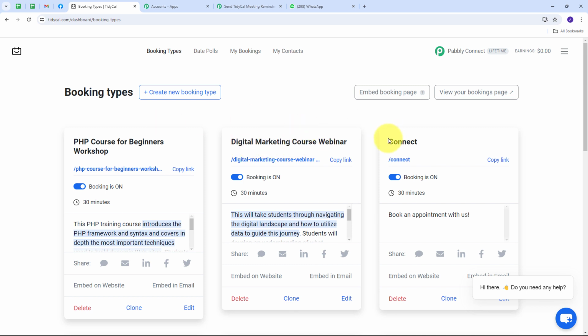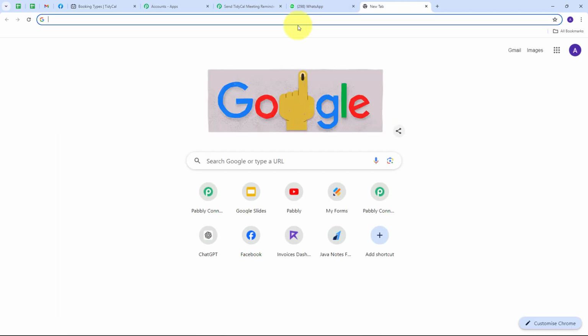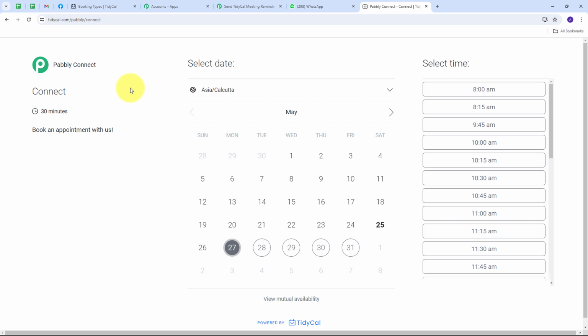Here I'm going to use this event of Connect. I'm going to copy the link of this event and open that in a new tab, and here this is my booking page. I'm going to fill all these details to create a new booking. My date will be the 27th of May. My time will be 10 AM.